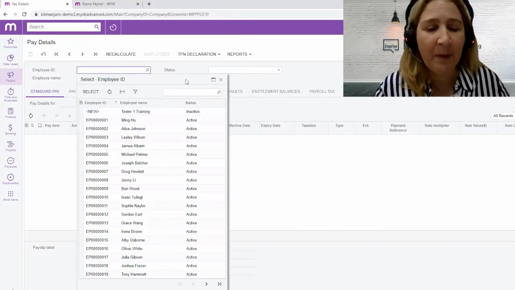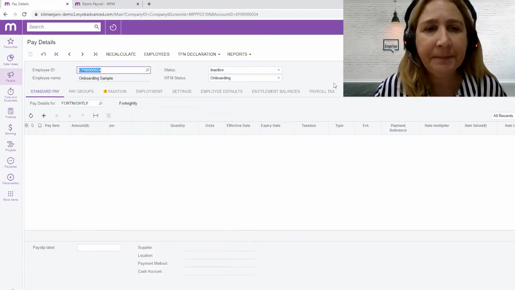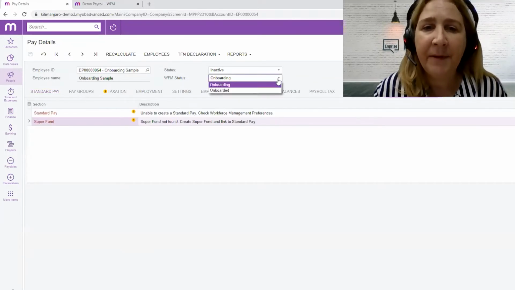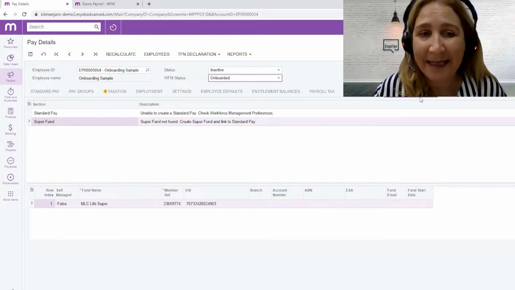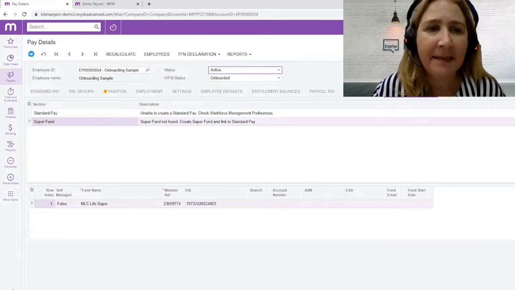find the specific employee that I want to onboard through the system. First thing I'm going to do is verify with the system that I've now onboarded that employee and sorted out any issues. I then make the employee active and save it. It's as simple as that.